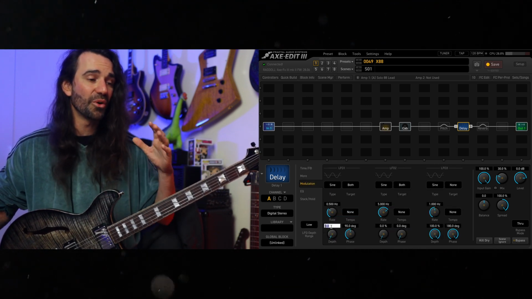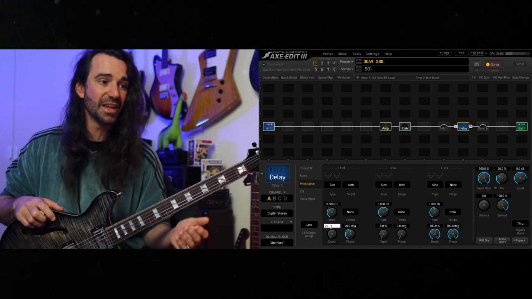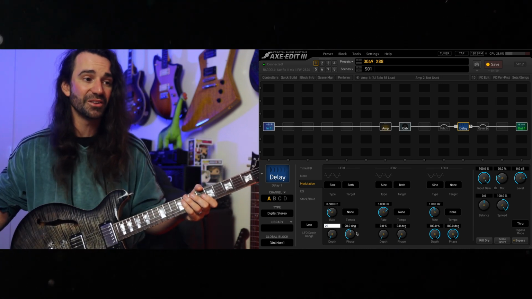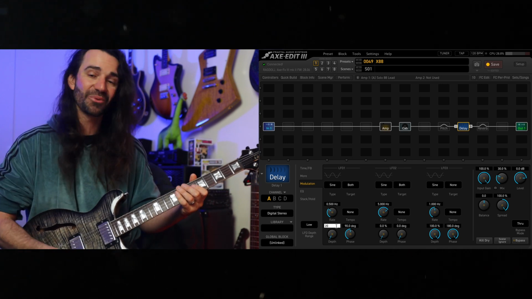So let's do this. Let's just roll with the stock settings, but I'm going to set the modulation depth to 20%. Note that the phase on this LFO is set to 90 degrees. Let's hear that.